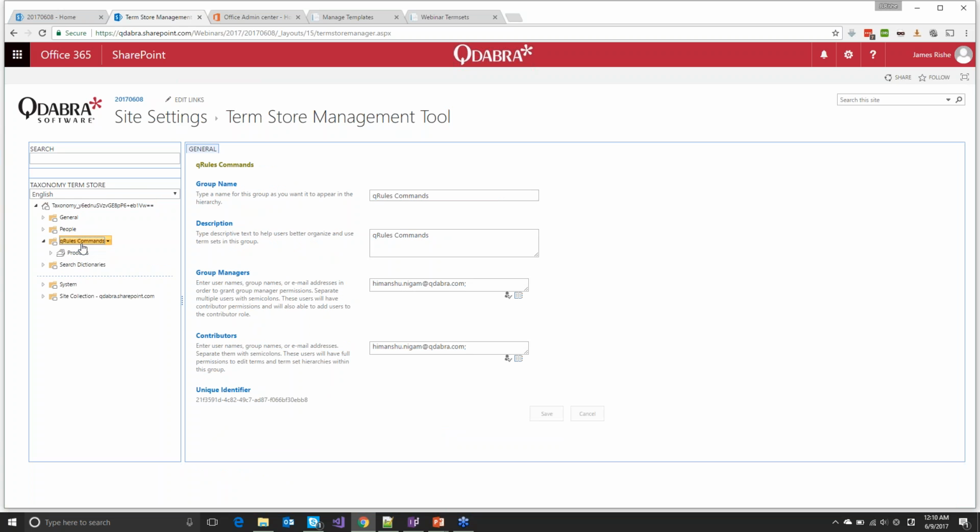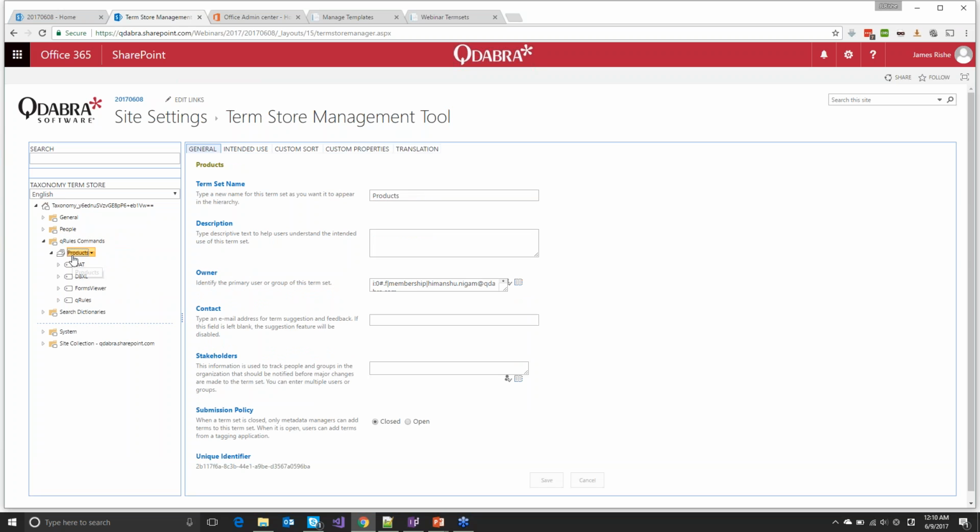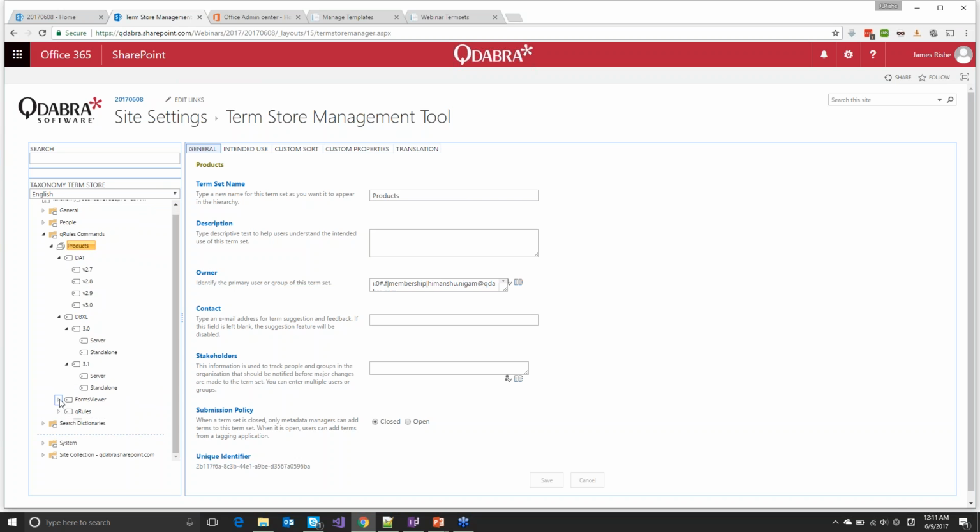So basically, the way the terminology goes is the top level things are taxonomies, I believe. Then the next level is called a term set, which is basically a group of tags, and then tags. Within there, you can have tags nested as deeply as you want them. So here we have DAT nested 1 level deep, DBXL nested 2 levels deep, and so on.